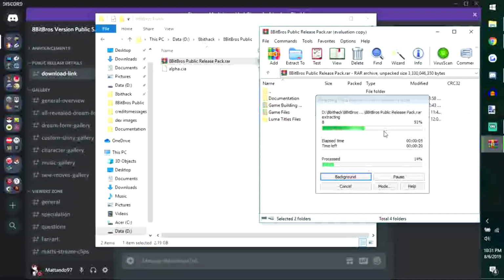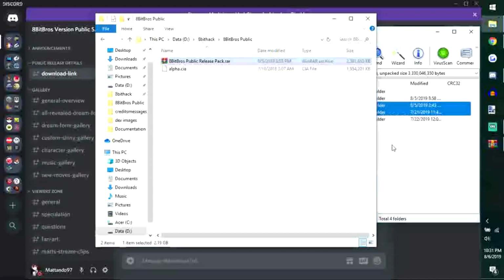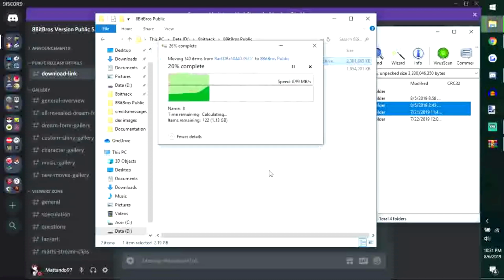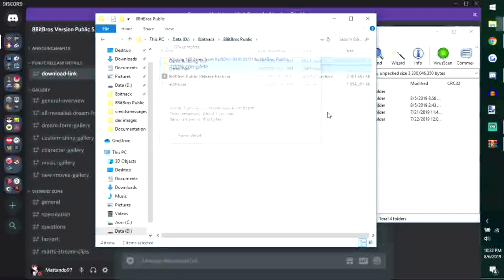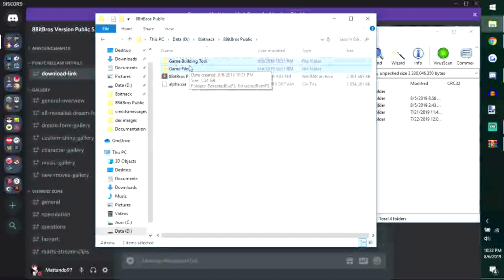This shouldn't take too long, but the speed also depends on how good your PC is, really. But for the most part, it should only take a couple of seconds, maybe a minute at most if you've got a slower PC. So as you can see, just going through here. And yeah, obviously it's all based on your PC speeds. And as you can see, we now have these 2 folders here.